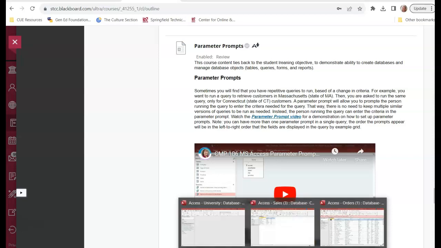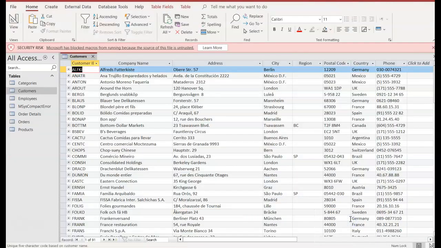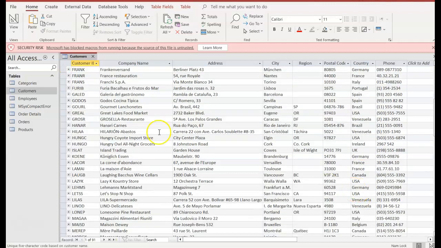I'm going to work with a different database, and this one is called Orders, and there are 91 records of information. Let's say, for example, you wanted to go by country and you wanted to have it separate for Canada, separate for Mexico, separate for USA. You could create a query so we don't have to have all this information either.